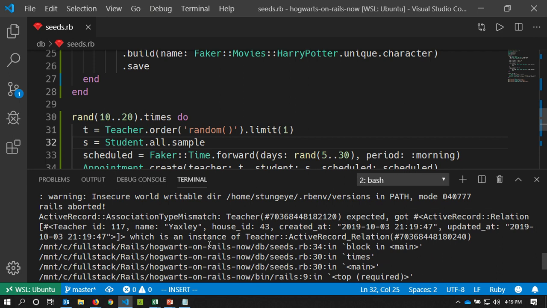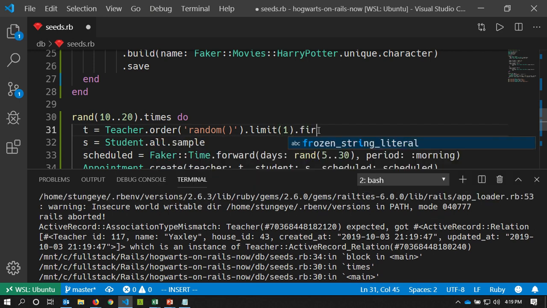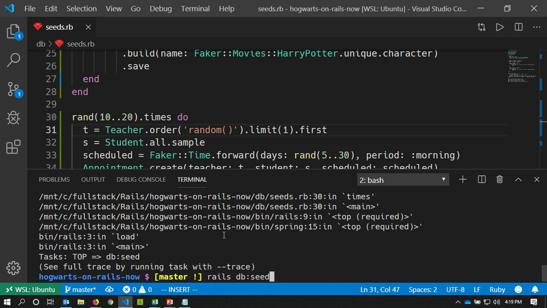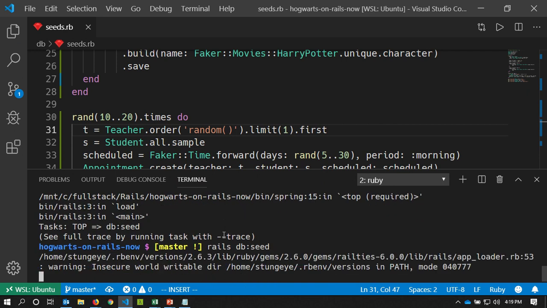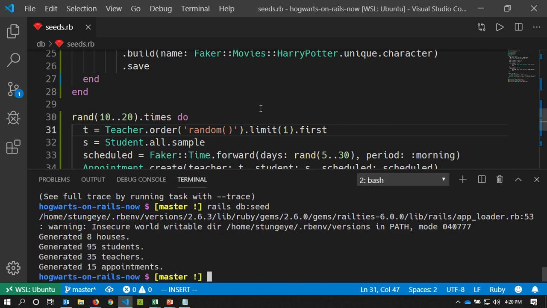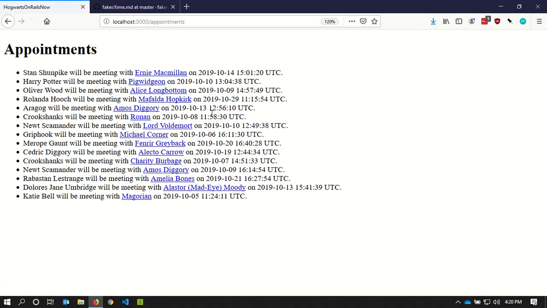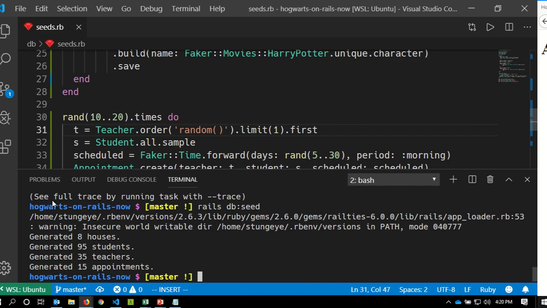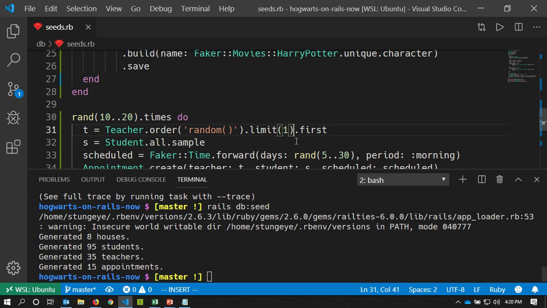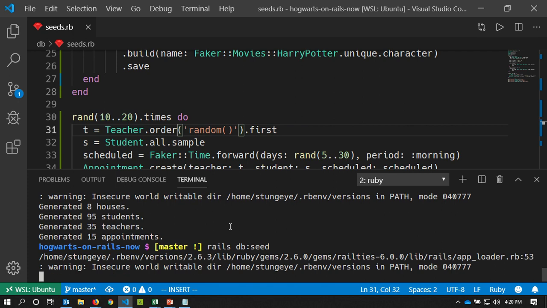Nope, that's giving me back like a collection. Reload that. That looks okay. I could probably even then get rid of the limit 1, couldn't I? Just give me the first when they're ordered randomly.